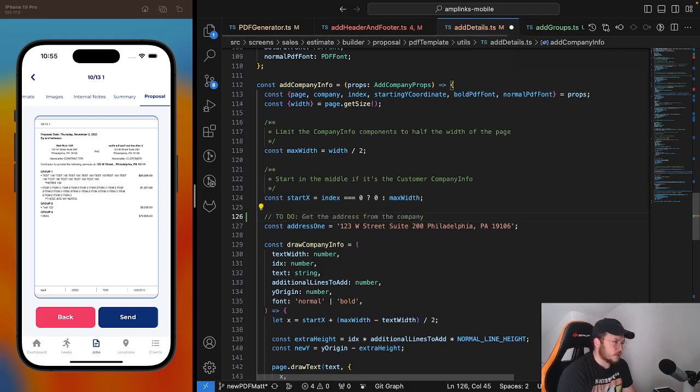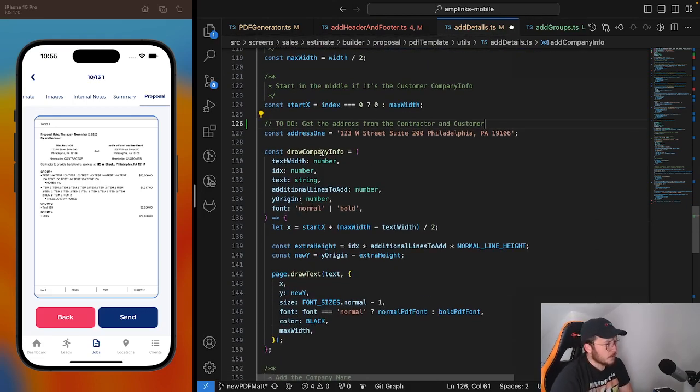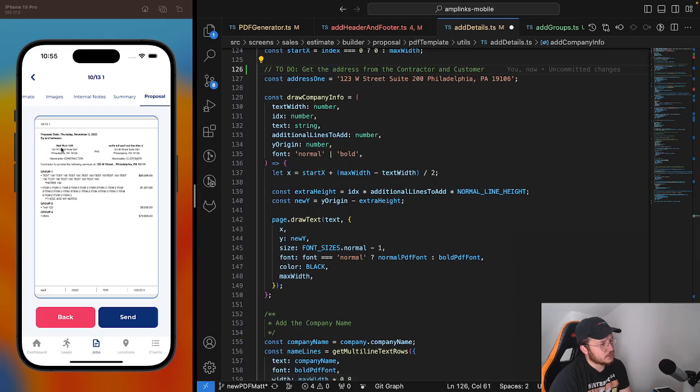Address 1. To do, get the address of the company from the customer. Okay, draw company info, which is going to take in some stuff. This is reusable. So give it an X, which is the start of an X, which would be way over here. Add the max width minus the text width, divided by 2. That would be your X. Sounds all right.